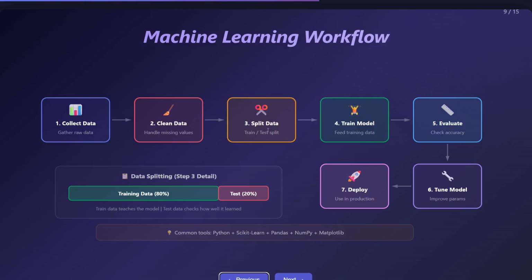After that, we split the data. This is very important, by the way. We split our data into two parts: the first one is the training part and the other one is the test part. 80% we keep for training, and 20% we keep for testing purposes. The model learns from the training data, and we check performance on the test data. I hope you get it. This is a very important concept: we have to split the data.